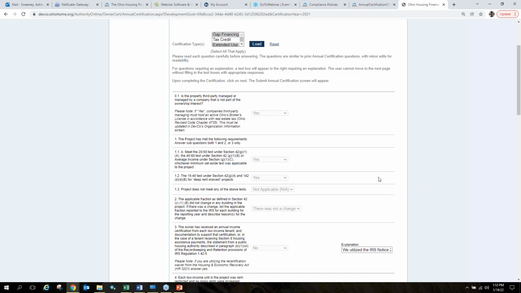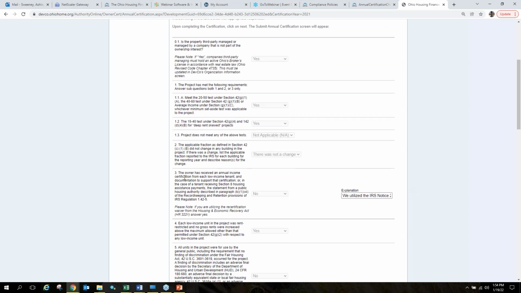Things that did impact COVID: first, number 3, where they ask you if the owner has received an annual income certification for each low-income tenant and/or documentation to support the certification, so on and so forth. Now, if you did use the waiver and you did not complete annual income research because of COVID, you do have to push no. And then in the explanation, like here, I said we utilized the IRS notice, and I talked about the 2020-53, where you didn't have to submit those income research for those units.